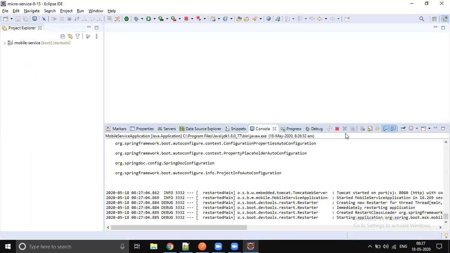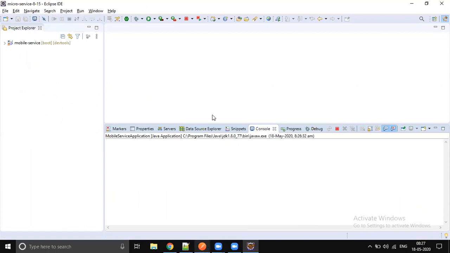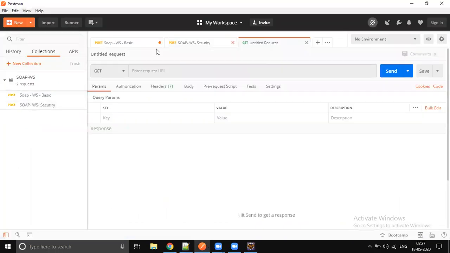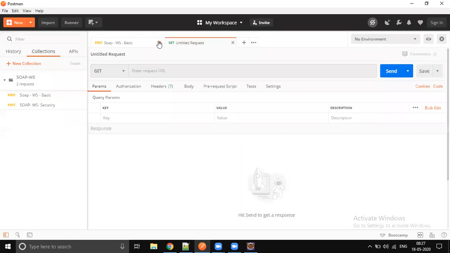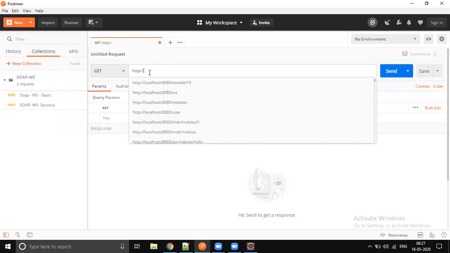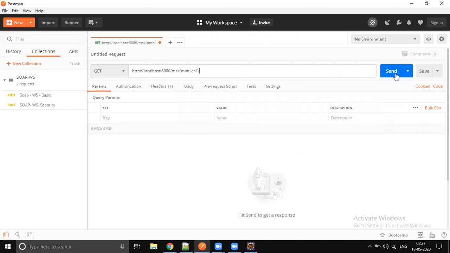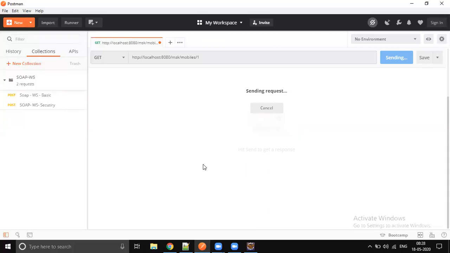Okay, so the service is started. Let's test it. HTTP colon localhost 8080 mobiles slash mobiles 1. So you get the mobile ID 1 information.